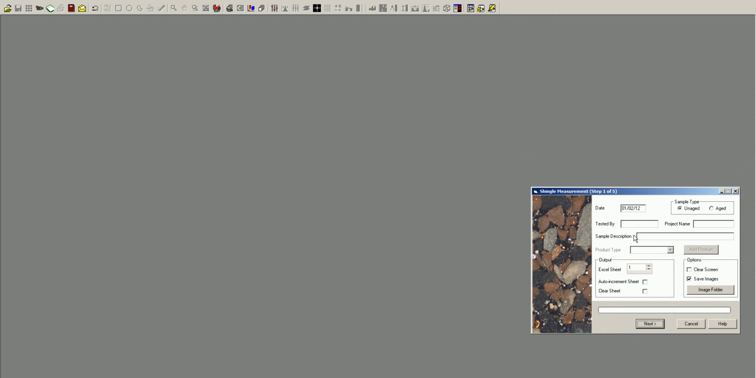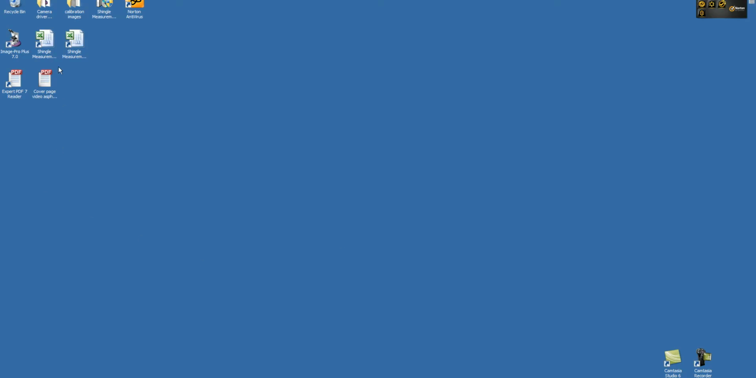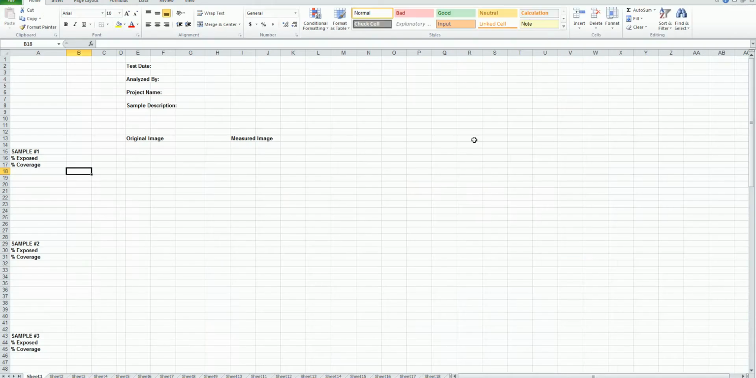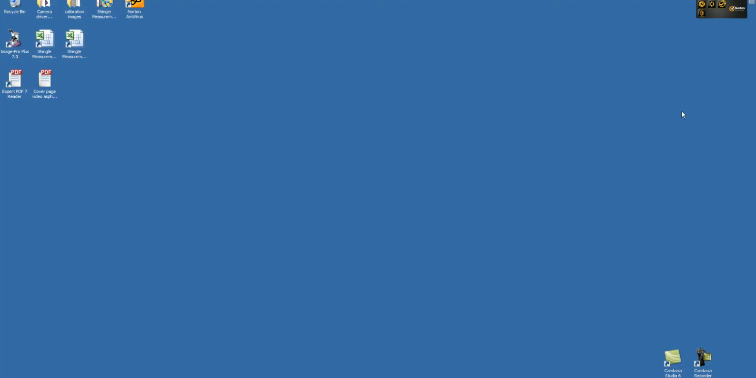To start the program, you can enter in the tested person's name, and that's mine. We can put in a project. I'll call it analysis. We can put in a description. I'll put in brown shingle. And what we'll do is we have different Excel spreadsheets. So the first thing I'm going to do is open up an Excel spreadsheet and reduce that.